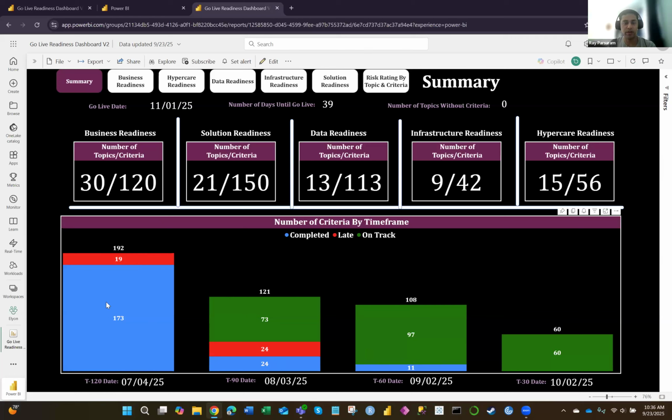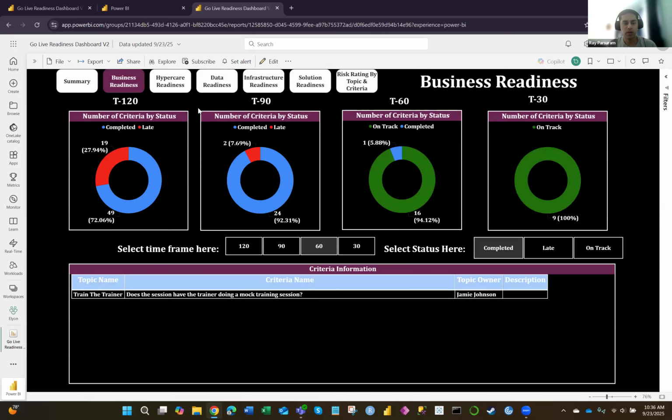So whether the criteria is completed, whether it's late, or whether it's on track. And here the cool thing is you can see the number of criteria for each one of these by status, but also you can see the total, which has some benefit to each of these. Now, I'm just going to go to one of these.